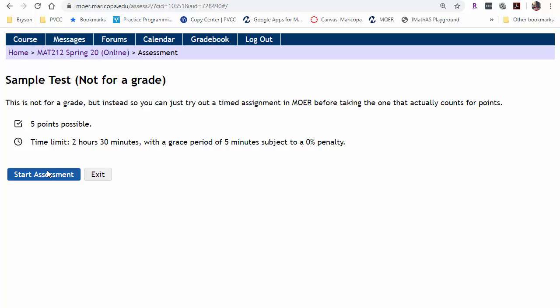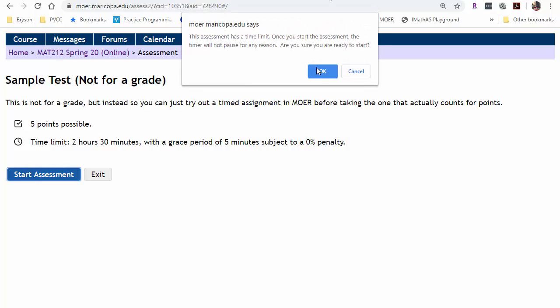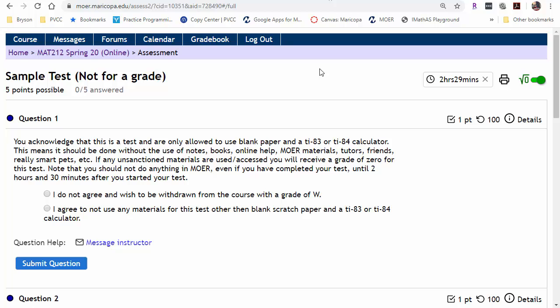You'll see here you have your time period, and then you get a grace period of 5 minutes. So after your 2 hours and 30 minutes, I still give you another 5 to make sure you hit submit on everything. So at 2:30, when you run out of time, you still can go through and hit submit. Hopefully you don't take that long, but just understand how to read that. Now you'll notice in here, my timer has now started. I can't reset that. So once you click into here, take your test.